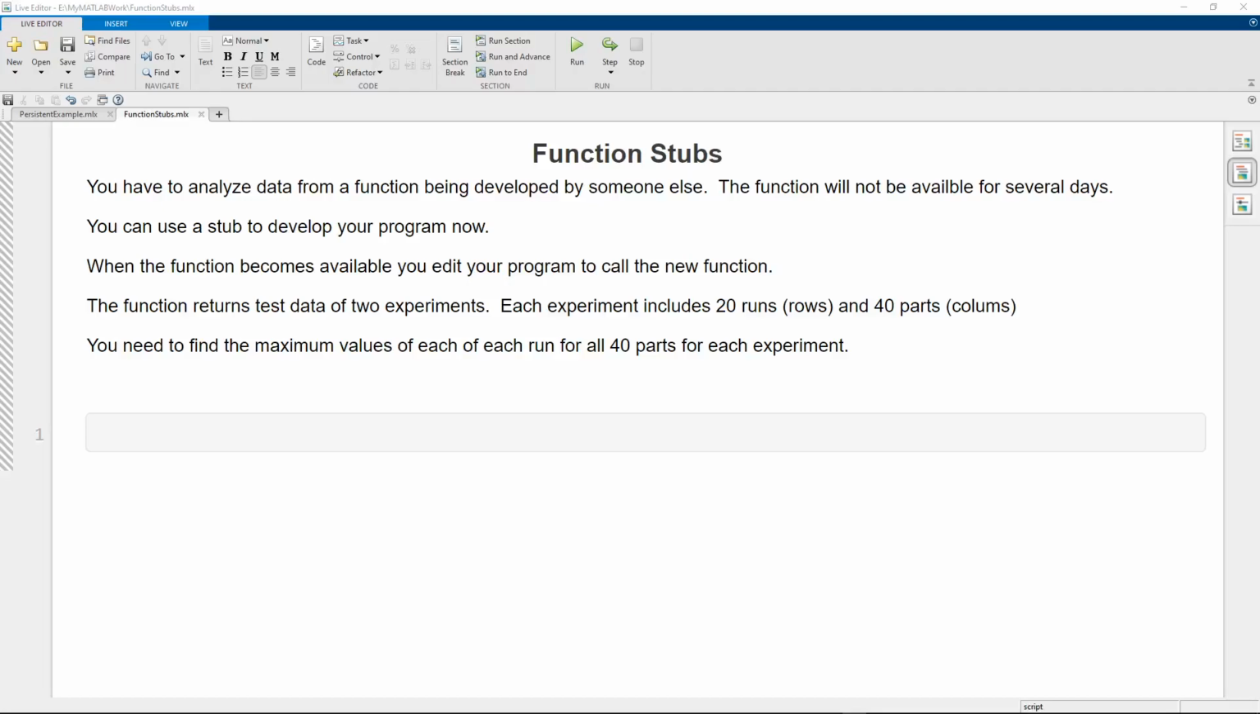In this video, I want to introduce the concept of function stubs. A stub is typically useful when a team of programmers are working in parallel and each team has some responsibilities. For example, one team may be required to create a user-defined function that processes some data from experiments, and this team may not have their function available for several days, and your team is required to write a program to analyze the experimental data.